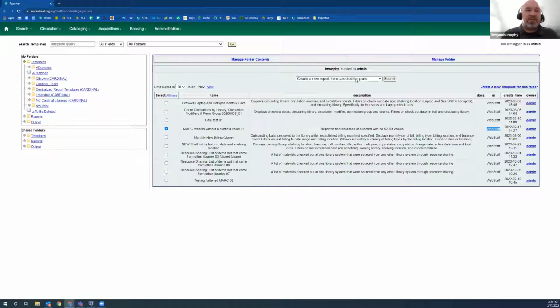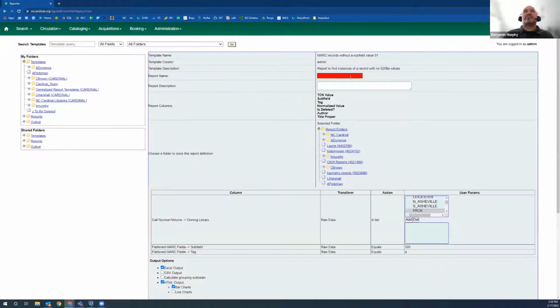And while we're doing this, this is a great opportunity, if anyone else has any other questions, to let us know. So I'm going to go ahead and create a new report from the selected template. And I'm going to name the report the same thing as my template. Then I'm going to choose where to put this. I'm going to put it in my B. Murphy folder. Let's go look for our friends in Carteret County.